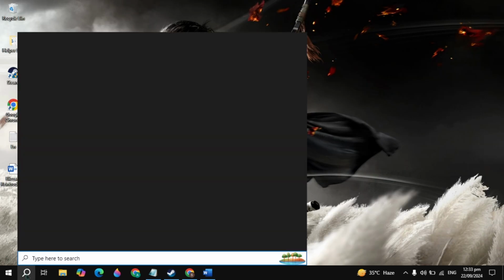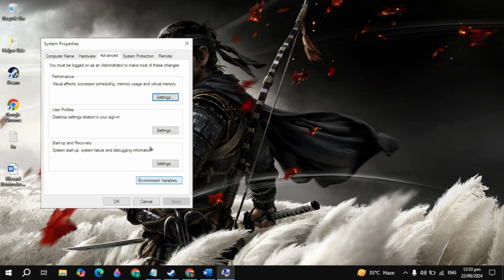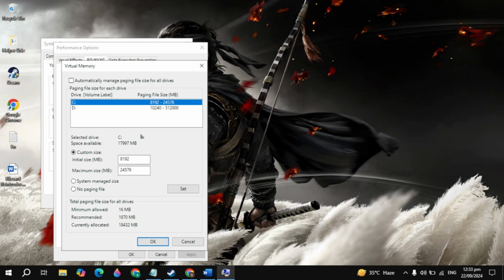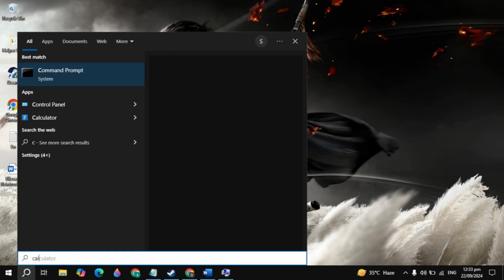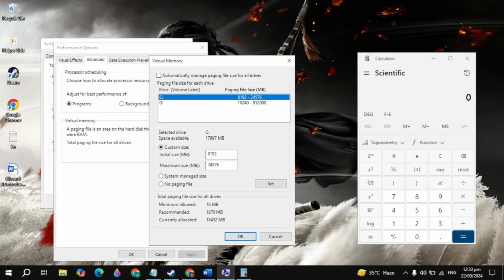So go to the Windows search and type here view advanced system settings and it will appear on the top. So just open it. Now here in the advanced tab, click on the settings, go to the advanced, then click on change. Then here just select your C drive, then click on custom size, then open the Windows calculator. And now guys, if you have 16 GB of RAM, then you can multiply it by the constant value 1024 and just type this value in the initial size, and then multiply it by 3 and type this value in the maximum size.